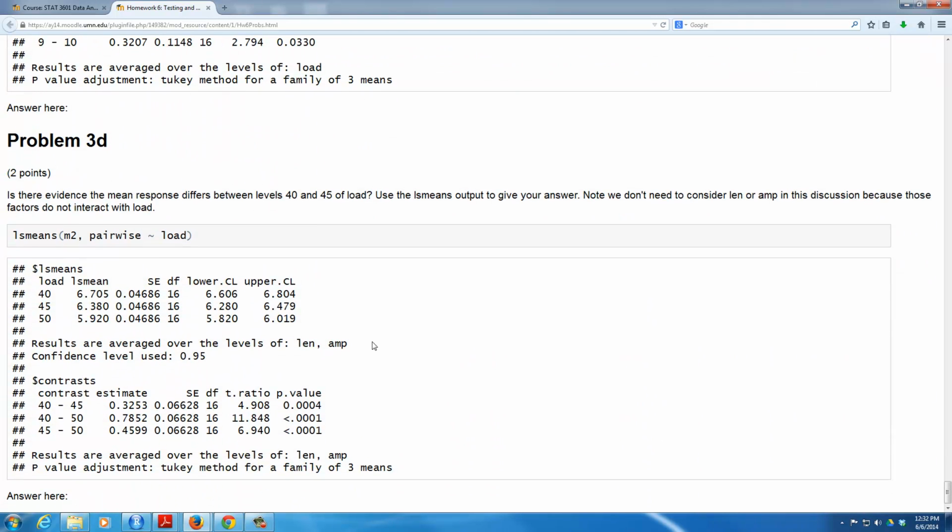In problem 3D, I want you to use this ls means output, again from model M2, discussing differences between load, and in particular I want you to write a discussion about how 40 compares to 45. So load level of 40, how does that compare to the response at load of 45? Remember, we don't need to consider amplitude or length in the load analysis because amplitude and length don't interact with load, so you can just study the main effect for load.